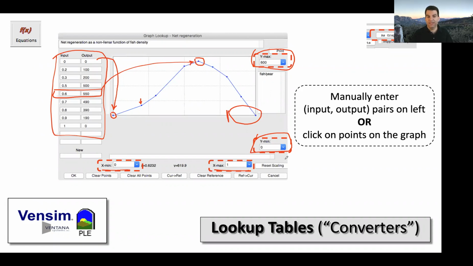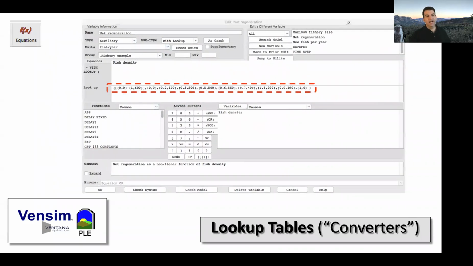Once I've drawn that lookup table, and this is like the lookup table you'll draw in your homework due Sunday, that will end up generating this lookup table line. If you really are advanced, you can manually type this in. If you learn that these are the corners of the graph from the bottom left corner to the top right, and these are all of the points of the lookup table, then you don't have to use the "as graph," but it's totally reasonable to use it to specify that. And that's how you do the lookup tables in Vensim.